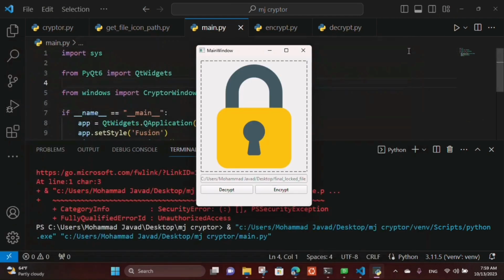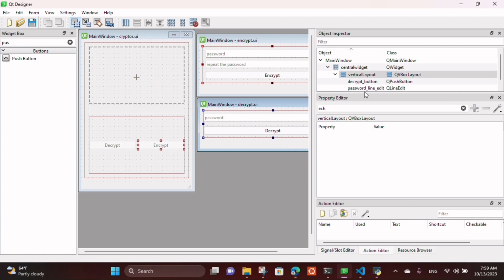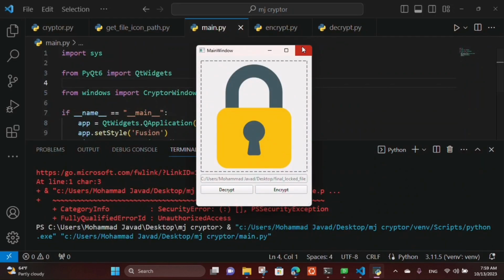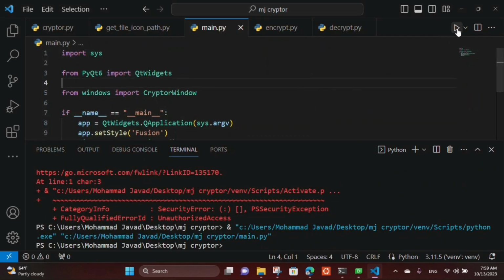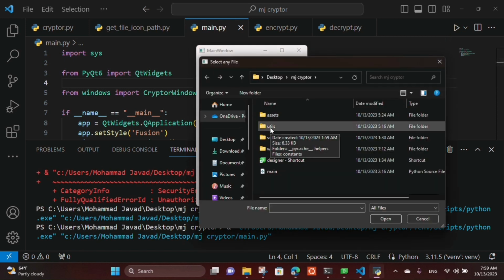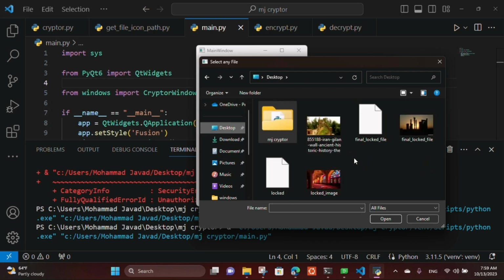Well, I think the whole application is working properly. I want to add a margin to this layout. I forgot to add it. 8 pixel, 8 pixel, 8 pixel, 8 pixels, and save it. Let's import another file type, for example, a PDF file. Yeah, I don't have a PDF file.